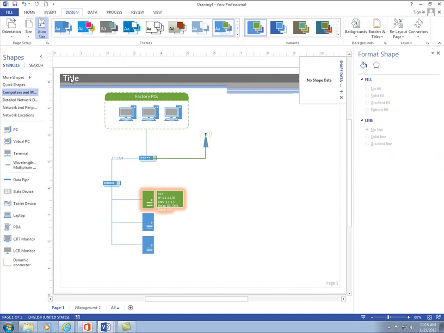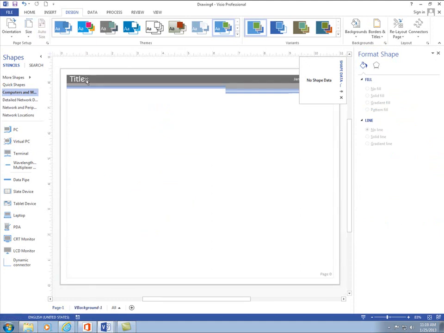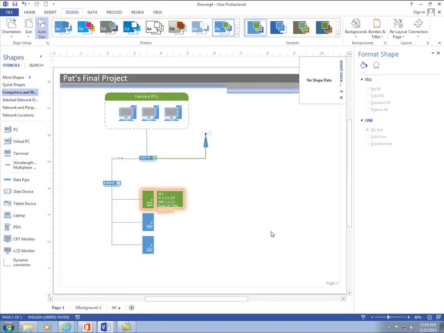If you noticed when I added it, it actually added a second page to our network diagram, and this is the page that has our title information on. So here's where I'd go and put, this is Pat's final project. Done. So we can go back now to the page we were editing. So we have a title on it now.